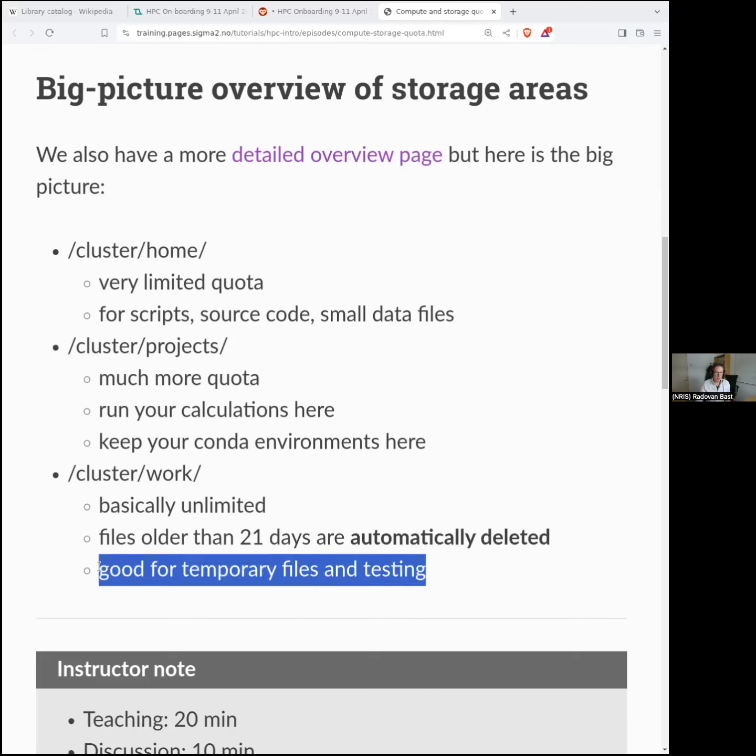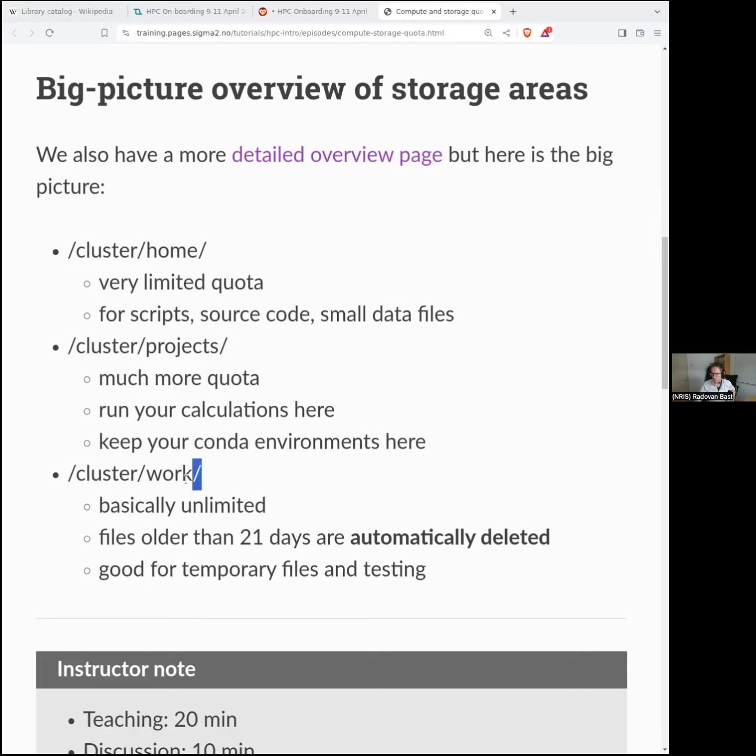It's good for testing. If I want to test something out and I don't need these things anymore in 3 weeks, then I go on work. But for anything that you want to keep, make sure that you copy after your calculation is done. Make sure that you copy it back to either the project or the home if you want to keep it, or transfer to your laptop if it's a post-process data that you need.